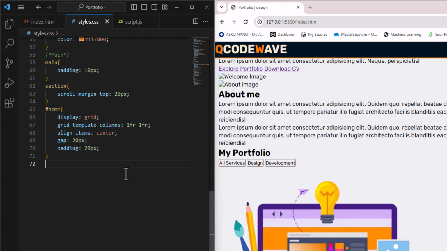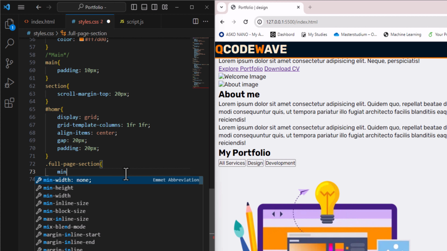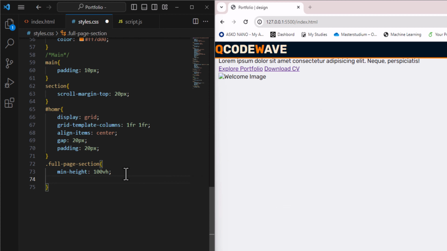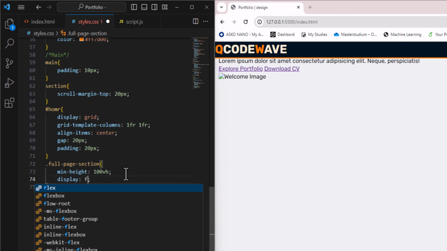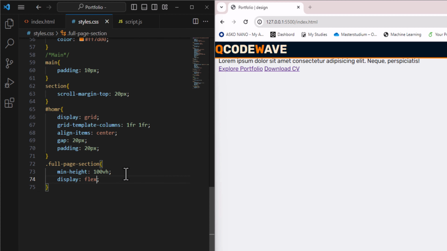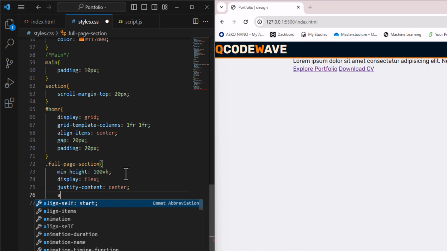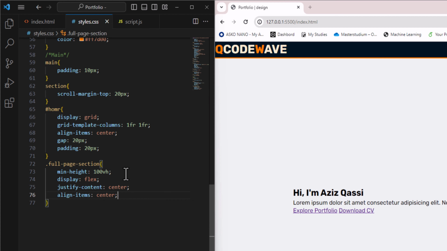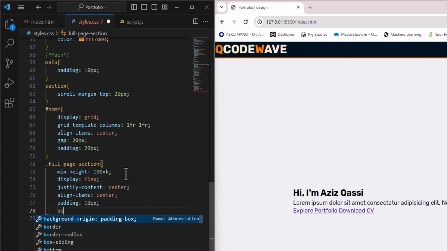Now let's target the full page section class, and for that say min height 100 viewport, display flex, justify content to be center, align items center as well, and add padding 10 pixel, and box sizing, so I'll say border box.